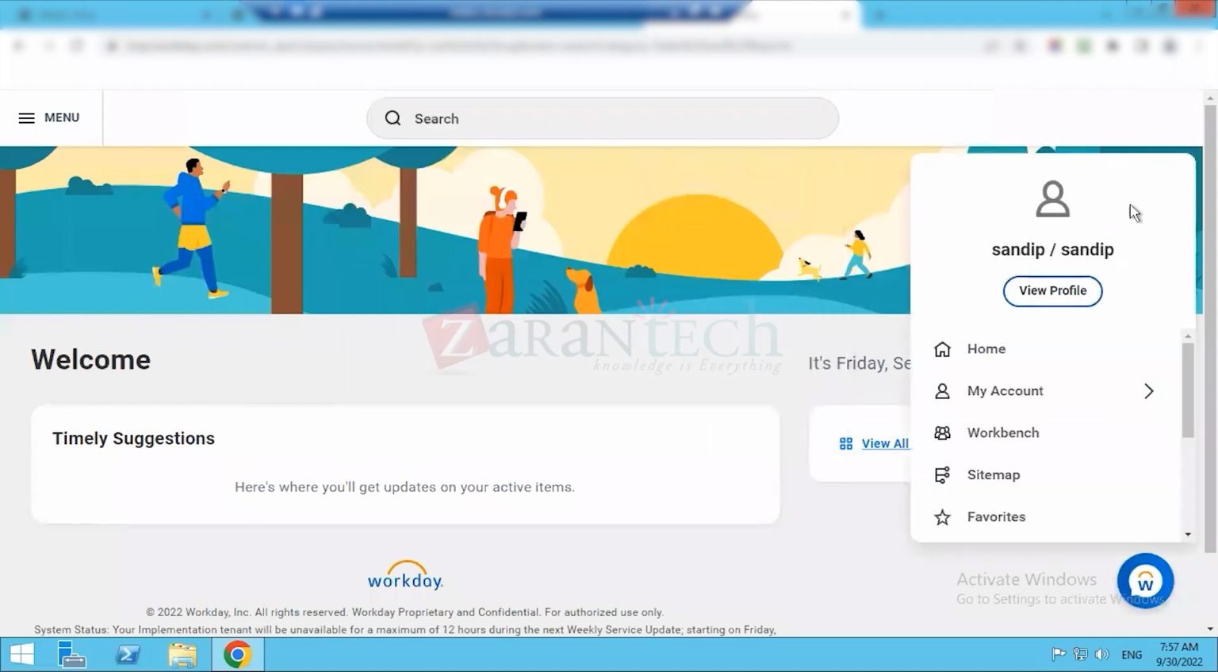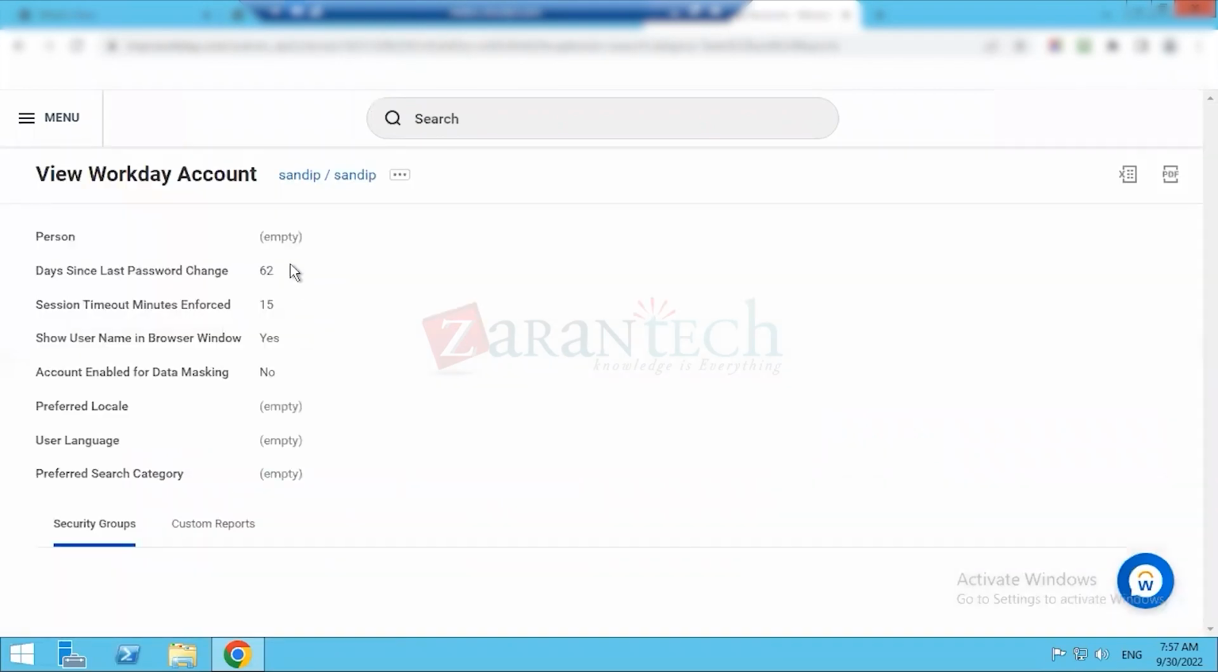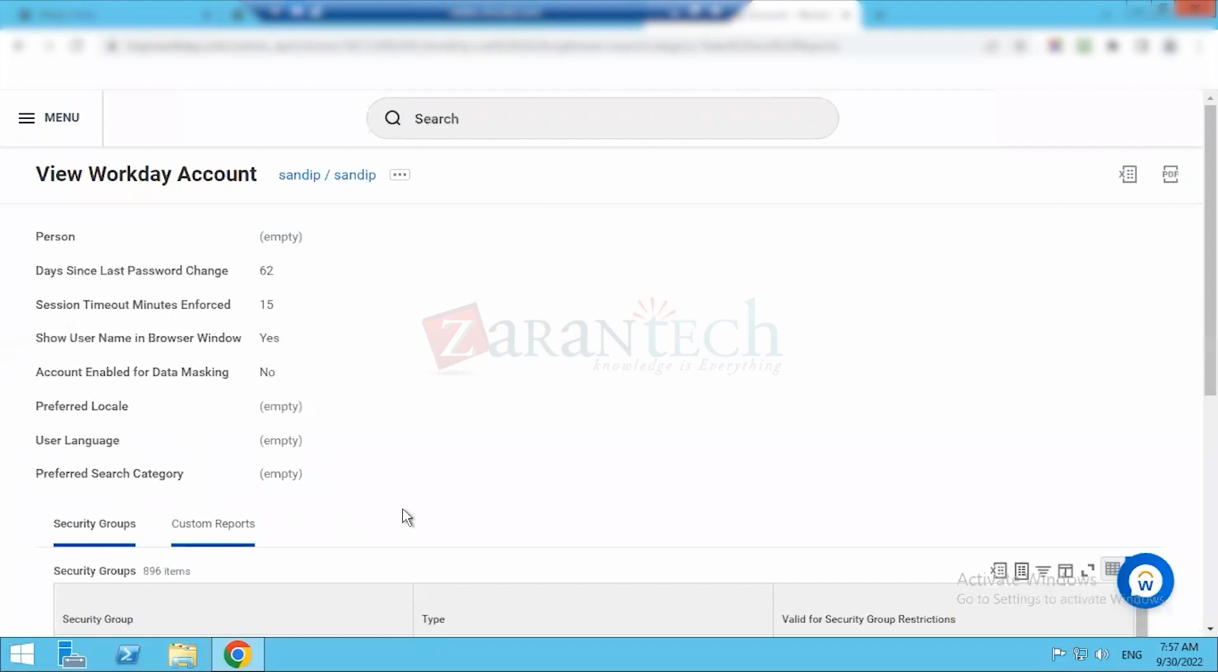So this is how you can go to the profile. Normally, as you can see here, this is the view for any implementer, whereas when you check any other employee, this will be completely different. I will show you that as well.